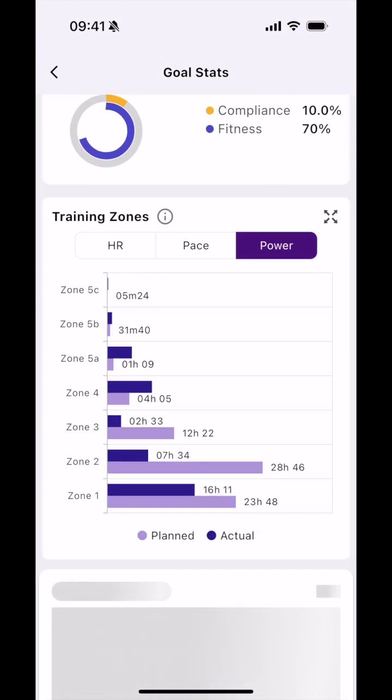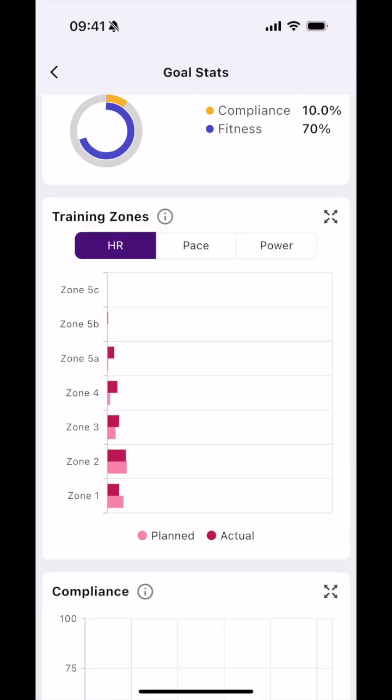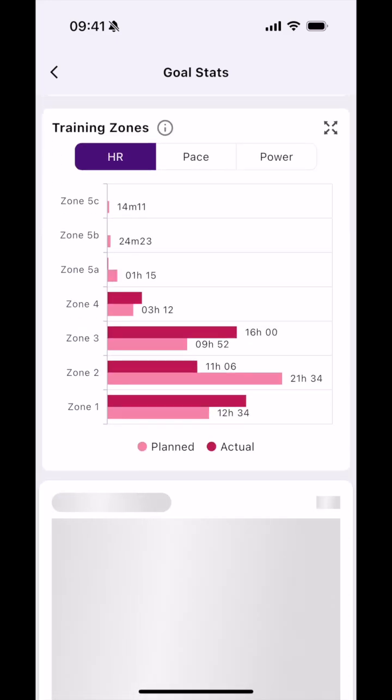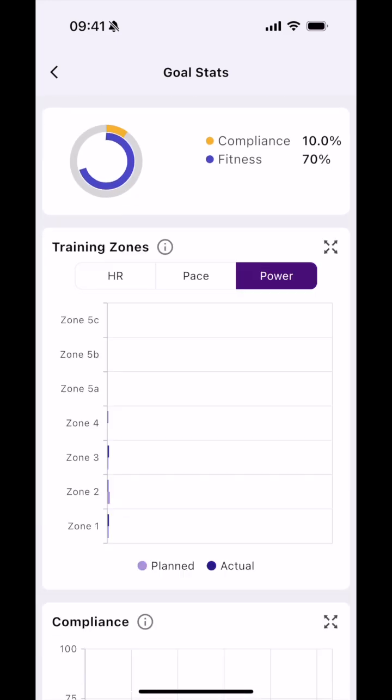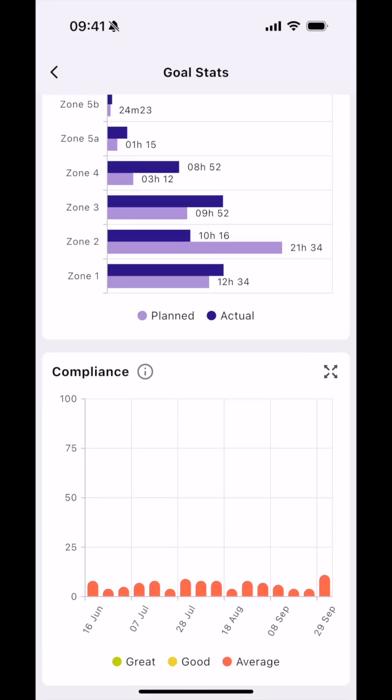Let's come down and we can see for zone 2, planned amount of time for this goal, 1 day 4 hours and 46 minutes, and actually Eric did 7 hours. So again, a little bit shocking there. But loads of filters here, loads of ways in which you can go through and check his cycling. It's probably quite good because of the France trip. At the bottom is your compliance. Again, Eric's quite low there.